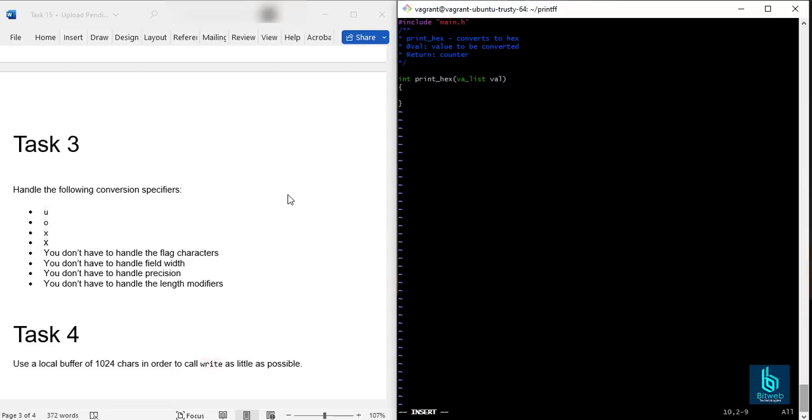Okay, so I'm going to pause the video and write the code up to the point where the code is different from the previous one. Okay, and then we continue.